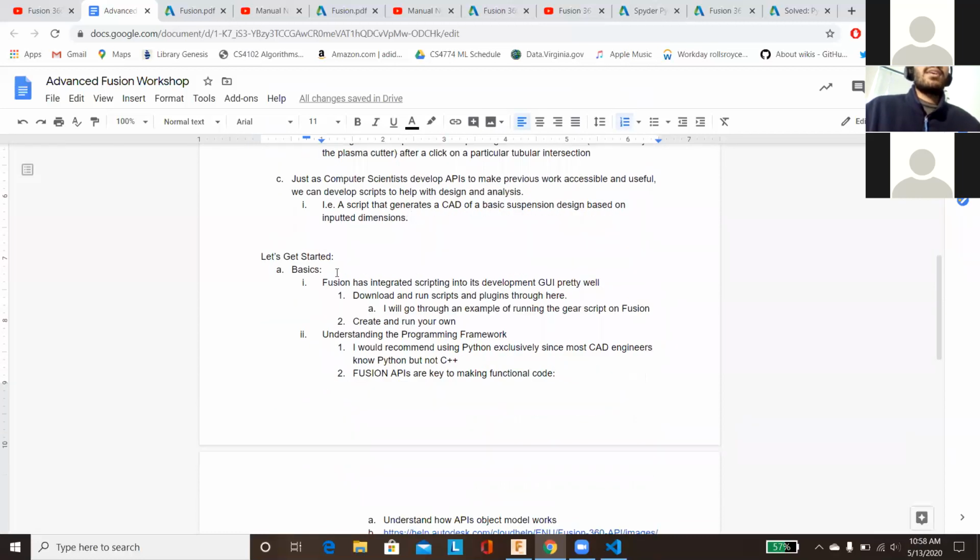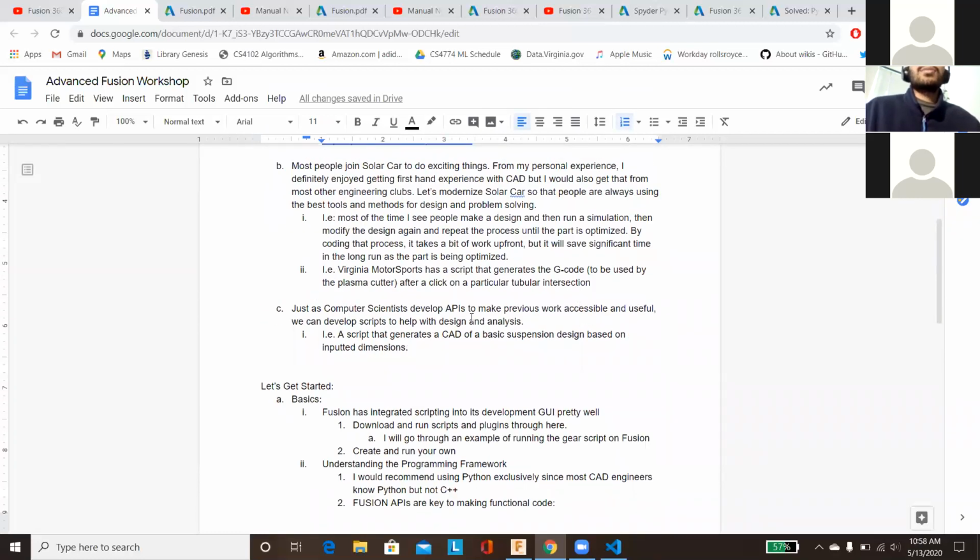Another reason is that in CS we develop APIs to make previous work accessible. For example, with a random number generator, you don't have to write the algorithm for generating the random number yourself. All you have to do is use the random framework and call that method, like randint. Similarly, we can do something with mechanical design, for example making a script that generates a CAD of a basic suspension based on inputted dimensions. Then you can use that over and over again, and use it to modify stuff.